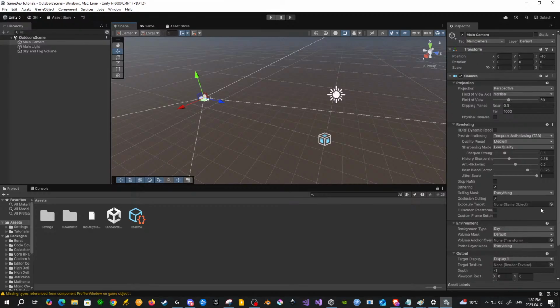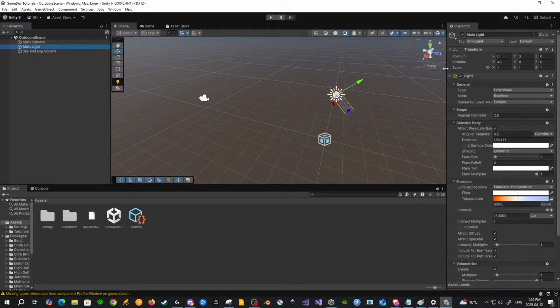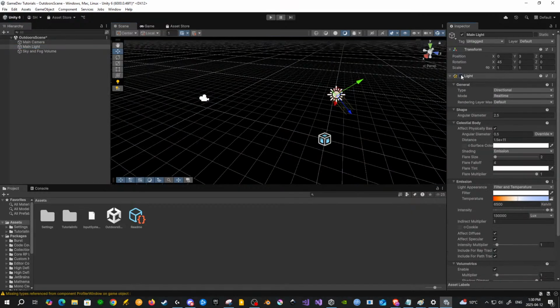And the inspector here on the right is showing us the actual properties and the information of the object we currently have selected. That's why if I select main light, it's going to show me the light component. See, now I disabled it by clicking here on the little check mark, right?